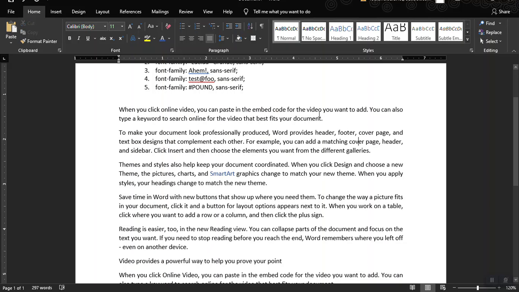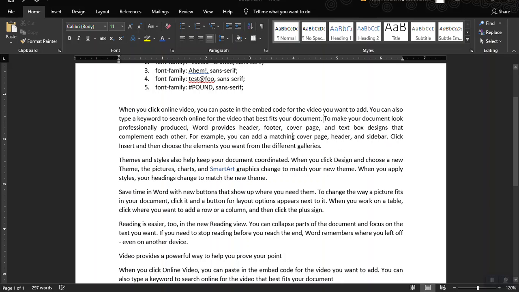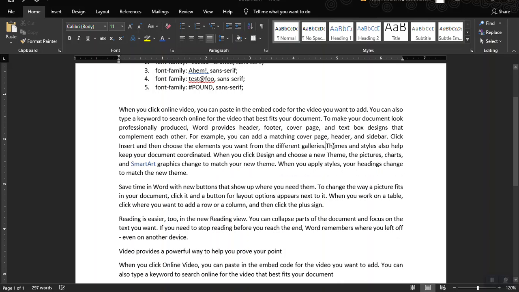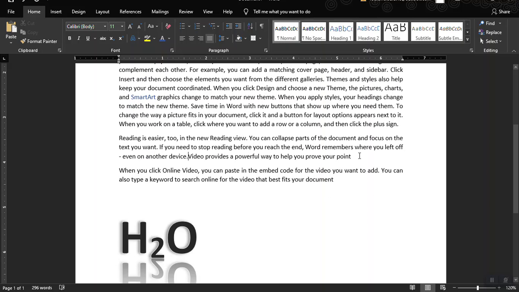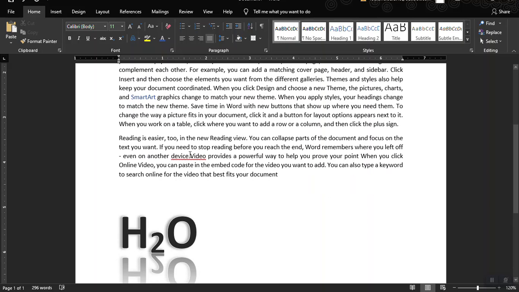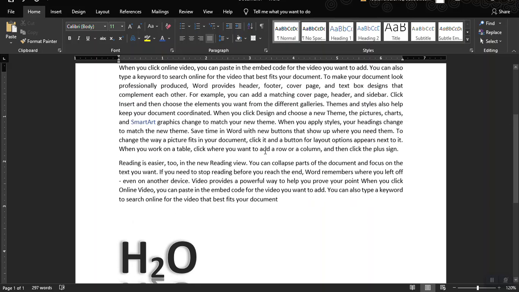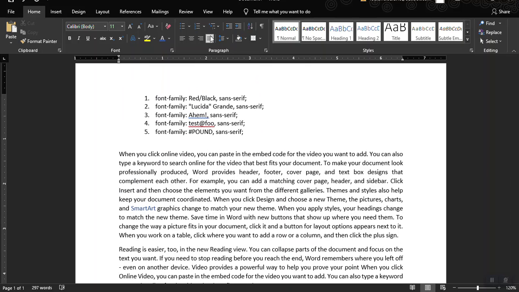So let's say I want to merge this text here to see the effect of the justify. Okay, so as you can see here, it consumes the whole document. Okay, so that's the effect of the justify.